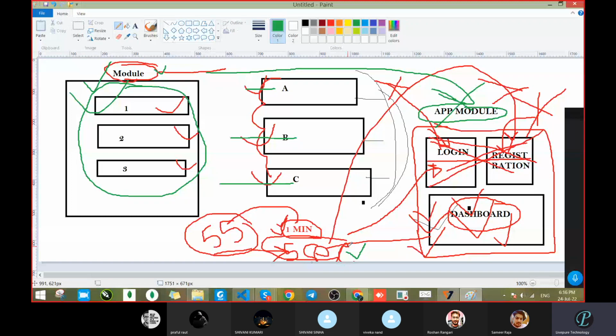So when you are working on a real-time application, you have to configure all modules with lazy loading. Maximum, 95% you have to configure with lazy loading itself, because it will increase the performance. That's why. Clear up to here?